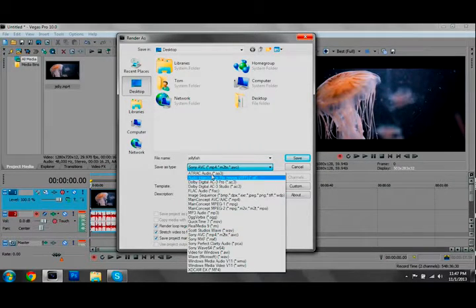There's a couple of the formats up here. I'm not going to touch on those. Image sequence, JPEGs, PNGs, stuff like that. QuickTime, unless you're on a Mac, don't render in QuickTime. It's really not that great.